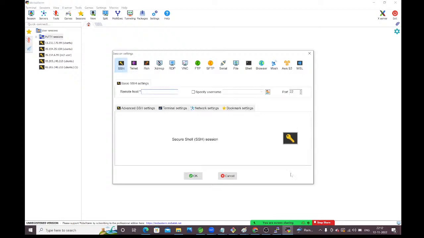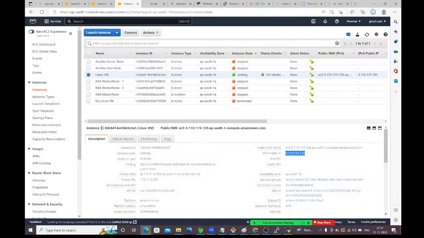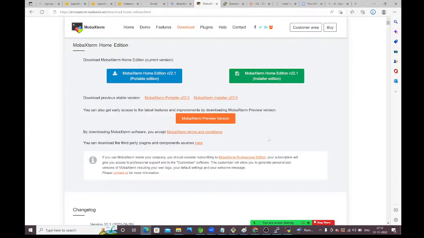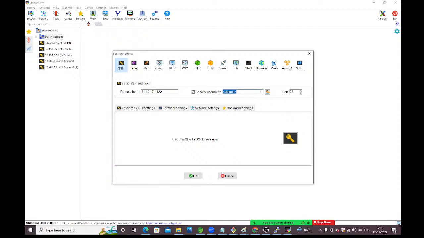Okay. Remote host IP. Here, we copied the public IP, right? Copy this public IP and give it here. Okay. Next, specify the username. Who is the user? ec2-user. He is the default user. Port number: SSH is running on port 22, so we need to keep port 22 only.